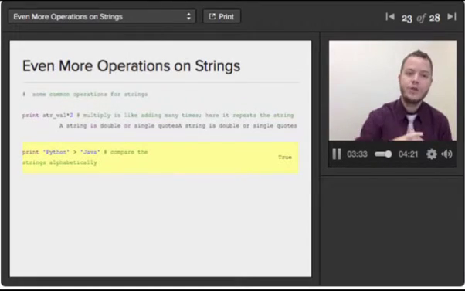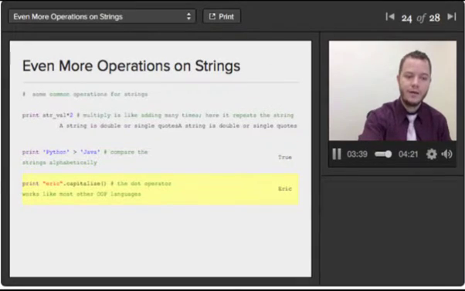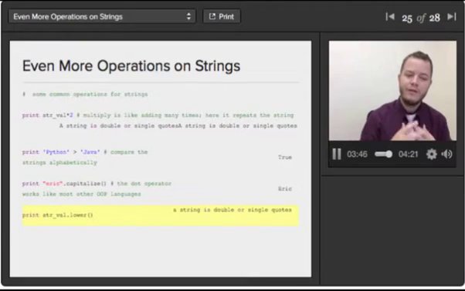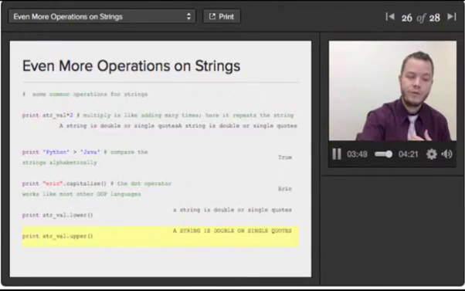If we were to call some of the built-in functions that happen to string in Python, such as the capitalize function, then I could say Eric.capitalize, and that means that the output of that string is going to be Eric with a capital E. We can do lower, which means make everything in the string lowercase. We can do upper, which is make everything in the string uppercase.